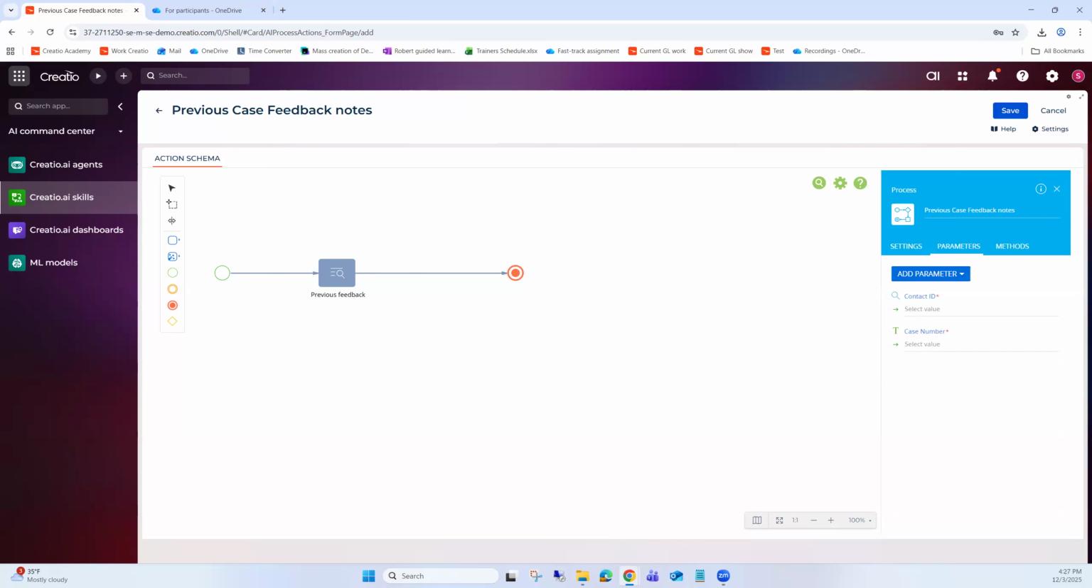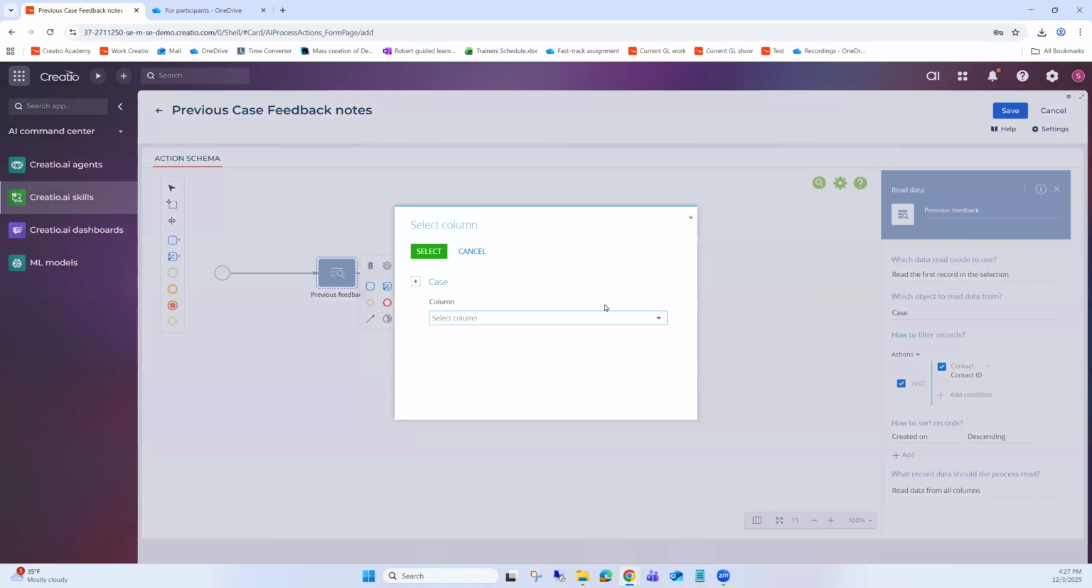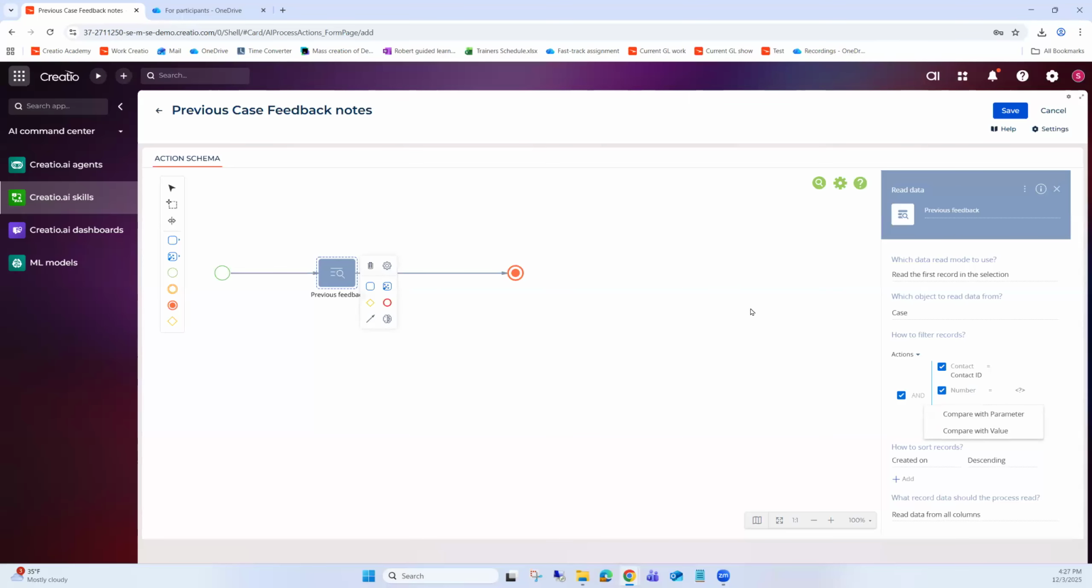So now we'll need to add one more condition to our element, right? Because we would like to exclude from this particular list, which will be reading data from this particular case. So let's add condition. And here in case, we'll be looking for our number column. So in read data previous feedback, let's add another condition. It will be number column.